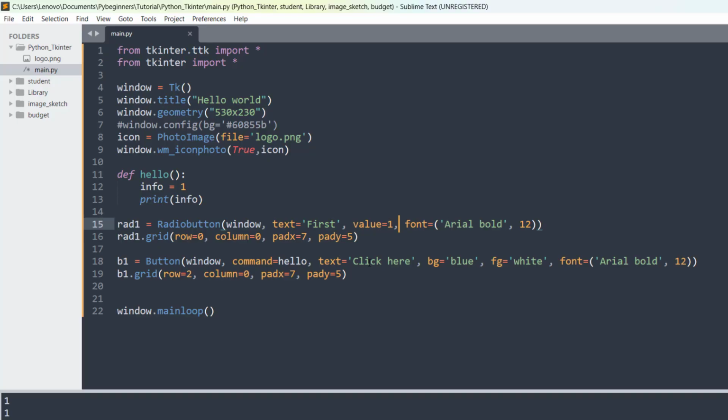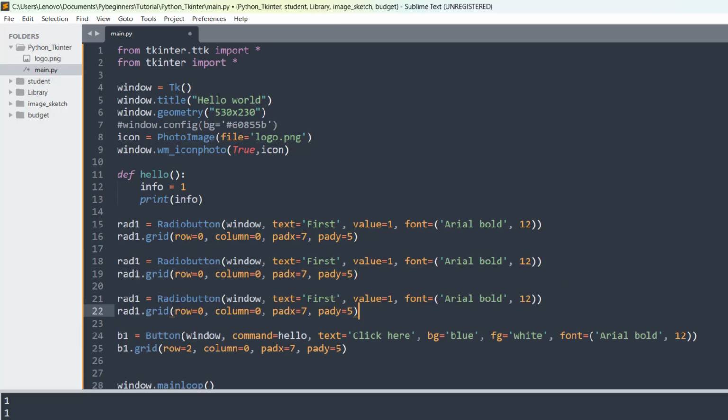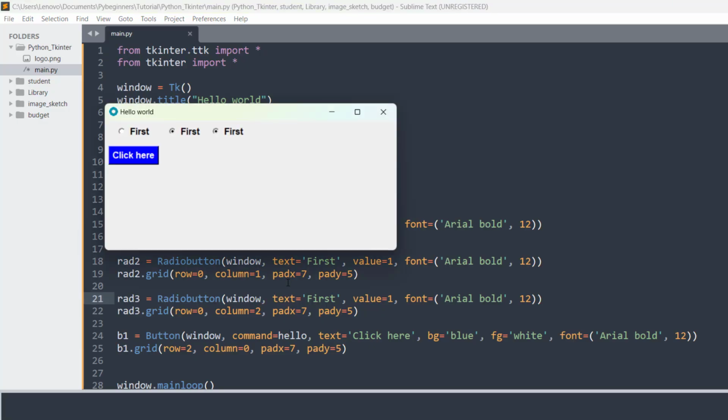Now let's create 3 radio buttons, so that we can see how they work properly. If I save this, radio 1, radio 2, and radio 3. So this one will be 2, and this one will be 3. Save. So this will be in column 0, this one will stay in 1 and this one will stay in 2. Perfect. So I save, and if I run, they'll be in line, like first, second, and third.